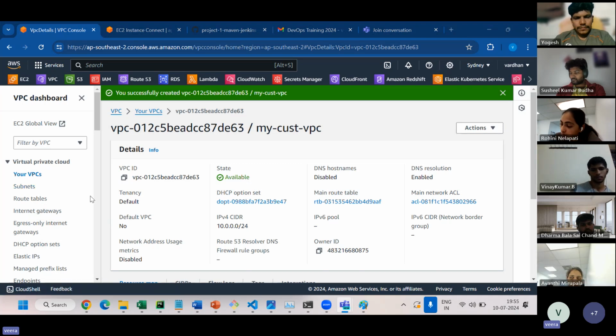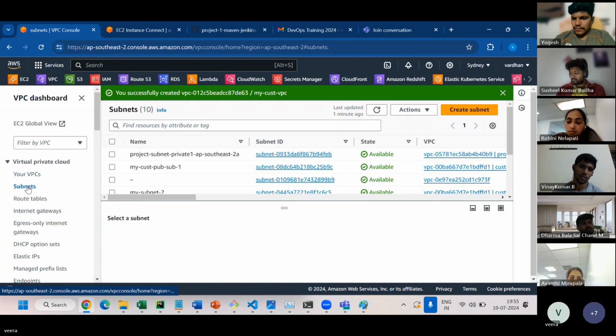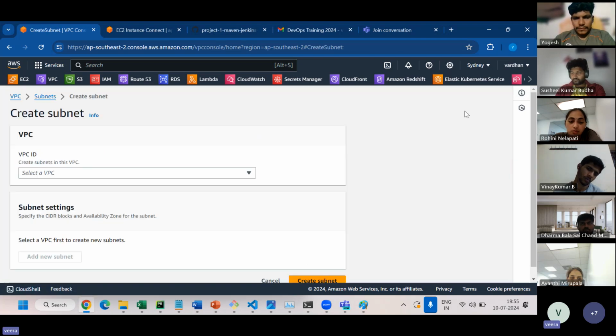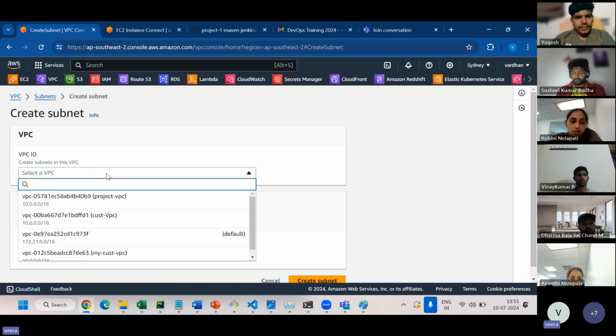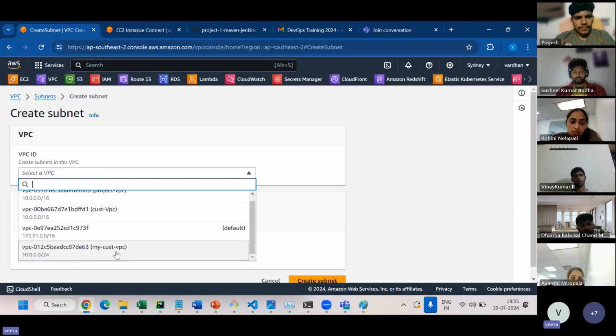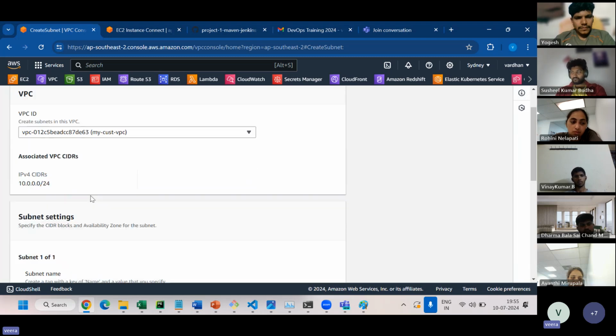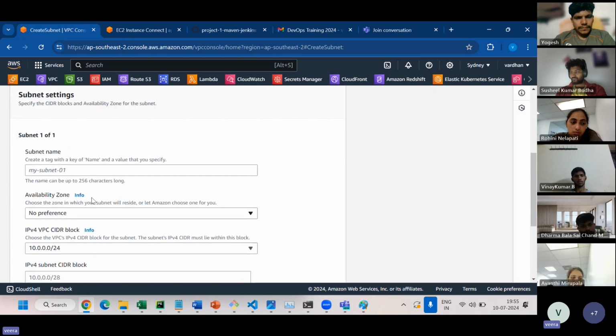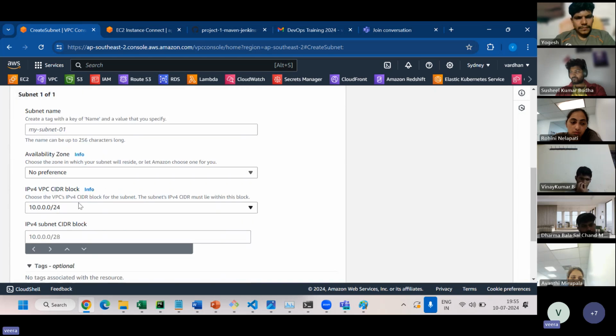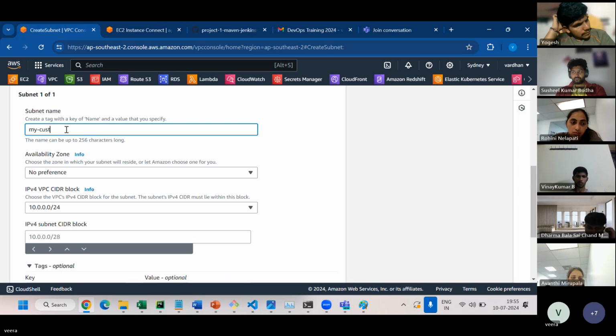I need to create a subnet. Create a subnet. Subnets are in the range of, so inside the VPC only. So I'm selecting this VPC, my custom VPC that I have just created. If you can see here, this is the VPC CIDR range, whatever CIDR range we have chosen for the VPC. It is showing it just for reference. I'm now creating my custom subnet 1.